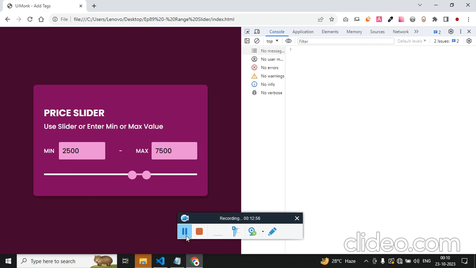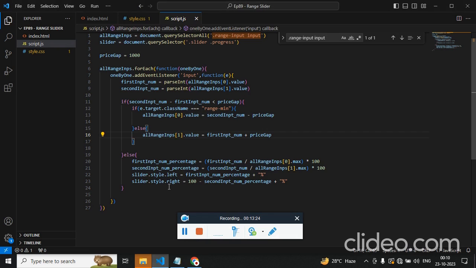Cool. The reason for doing it, even if I try to overlap the previous one, it's not going to allow me because we have set the maximum value based on the input small value, and if I'm not able to overlap with the maximum value, it is because this small value has been given the value of the maximum value minus the price gap.